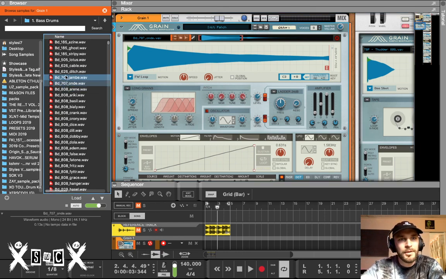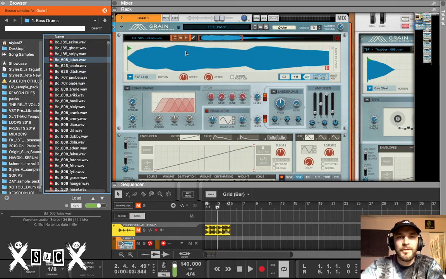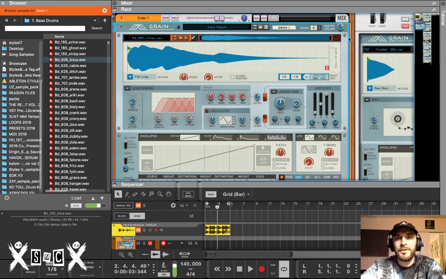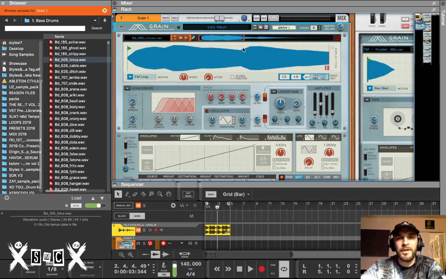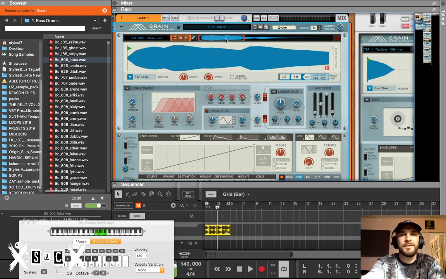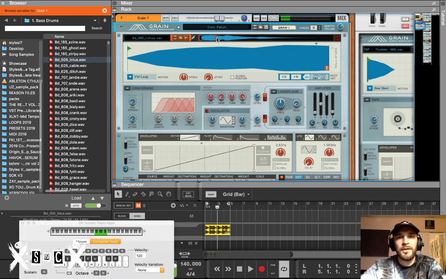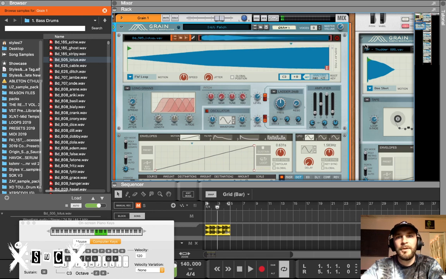So let's just find anything here. A kick. And now there's a couple things to do with the grain. The first thing you want to do is stretch this out all the way. Otherwise, you're only going to be playing to there and it's going to cut off soon and it's going to sound bad. But sometimes you might like that. Like a little clicky kind of top kick.